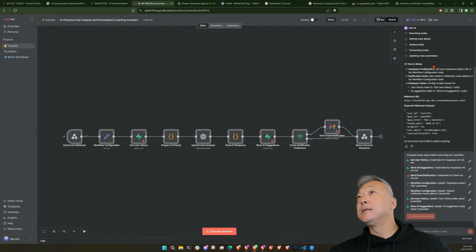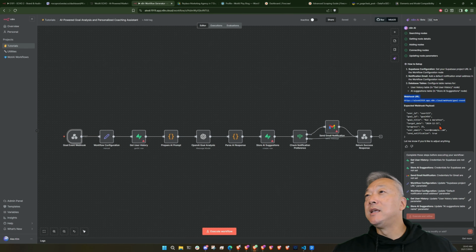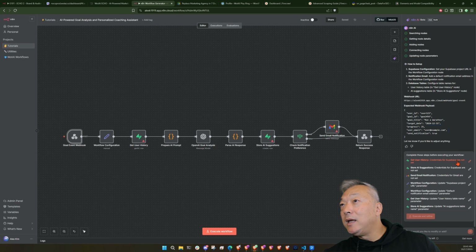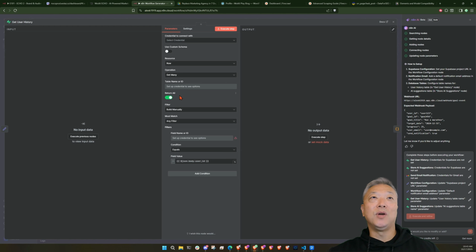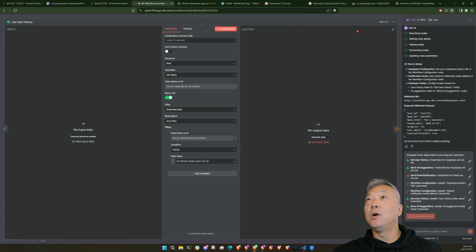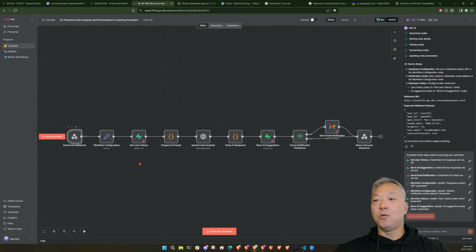All right, let's see. It's now also given me some instructions on how to set this up. We have a webhook URL, which is this. It's given me the payload that needs to get sent back and forth. This is now instructions. Wow, this is great. So now I can click through this and go through the steps before I can actually implement this workflow. Let's go in here and look through each of these before we are able to execute this.